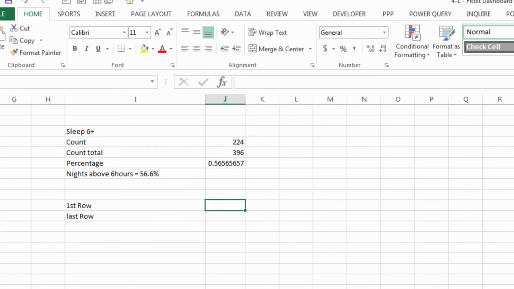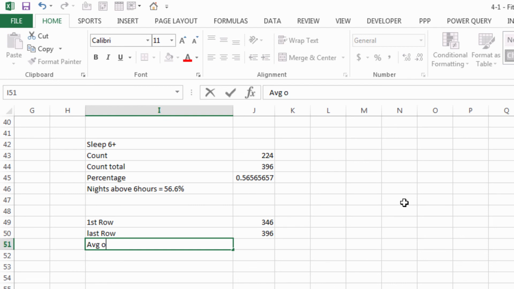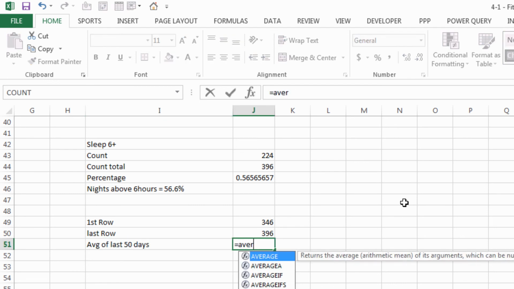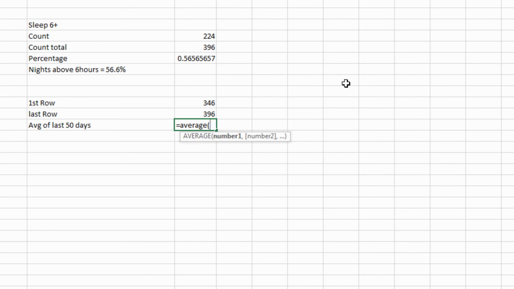Now in these two cells, what I'm going to do is, the last row is easy because that's the last cell in the data set, which we've done already. Next one is relatively intuitive. It is to subtract 50. And so we can now set up our index function. We can use the average, and inside the brackets I need to put the start and the end of the range, like so.